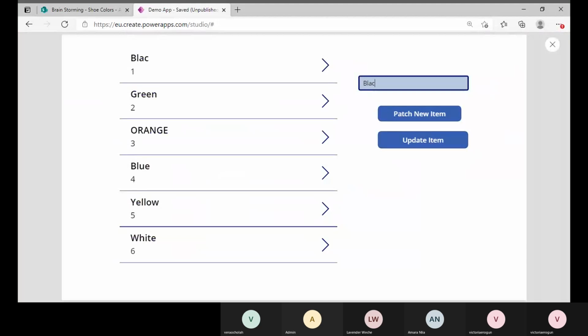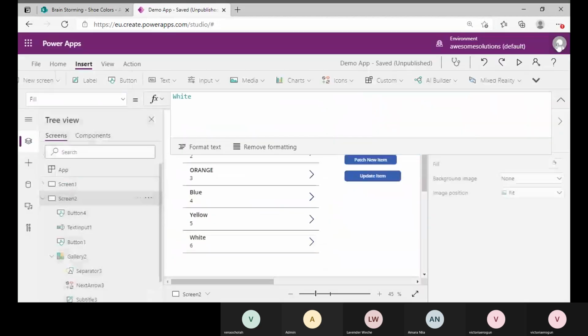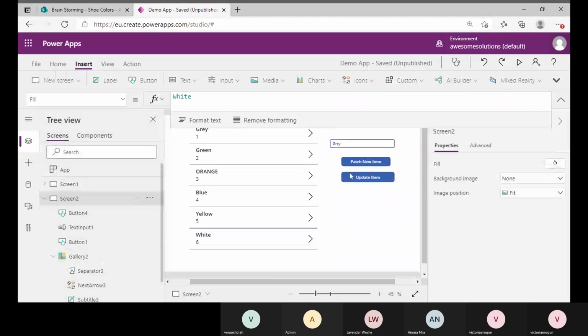I'll just spell it correctly now and update item. Have you seen that black has updated to black, the correct spelling? So I can also say, oh, I don't have a black shoe anymore. I have a gray shoe. So I'm going to update that black to gray. And yes, that's updated.